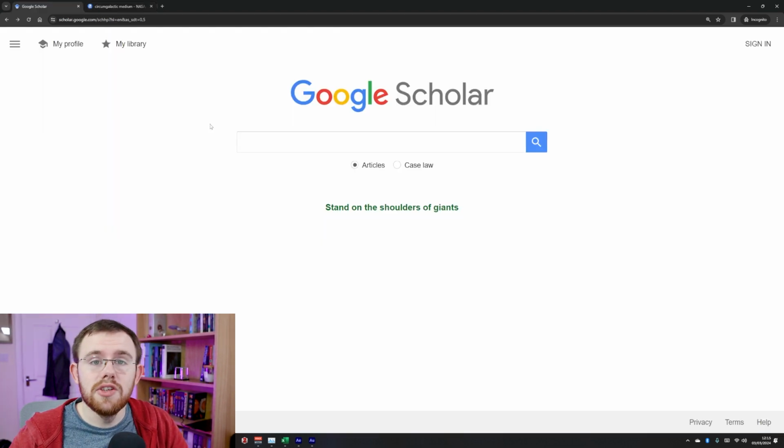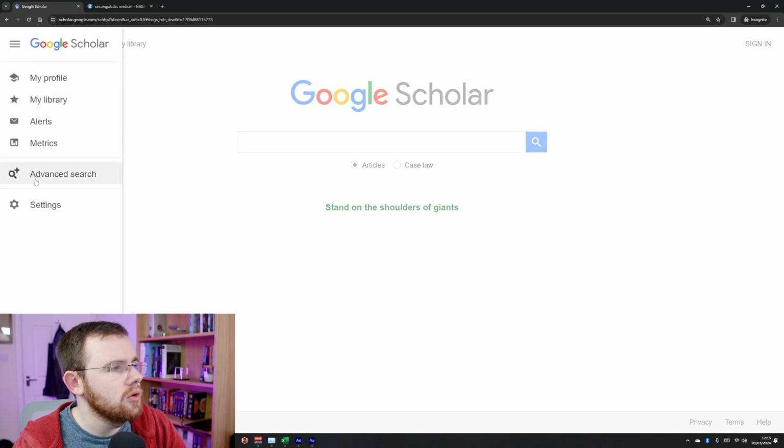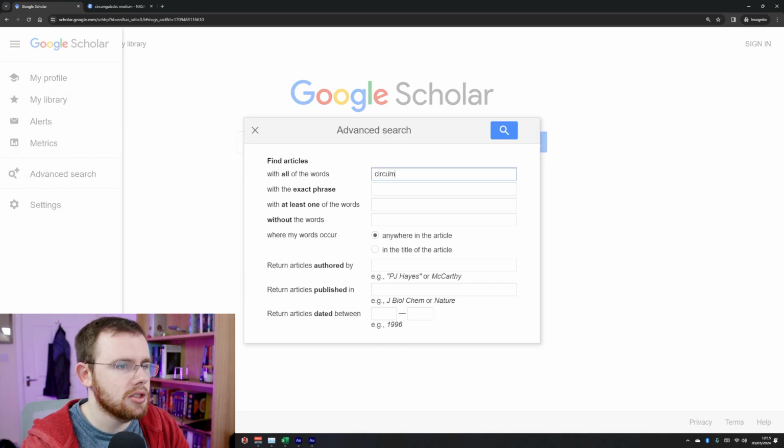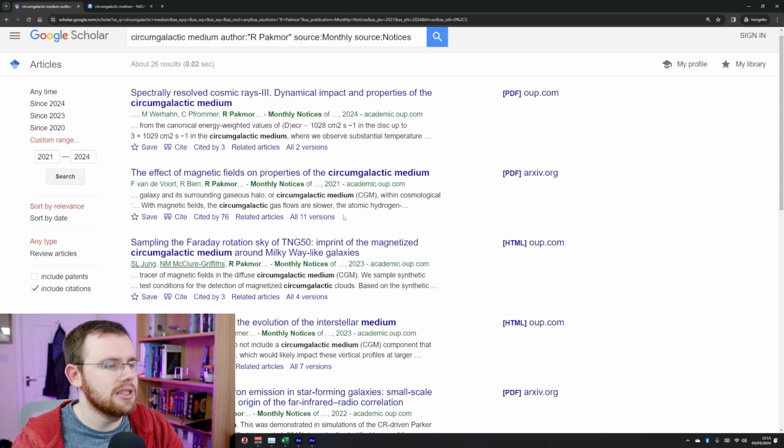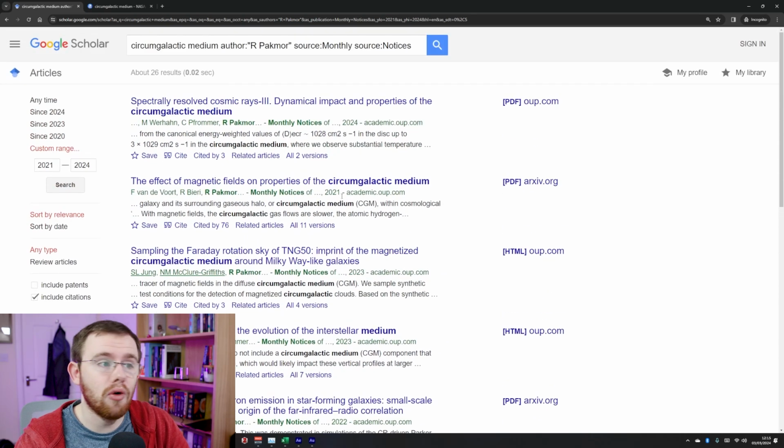To do all of the stuff that we've just done without needing to go through all of the various different steps, you can use advanced search on both Google Scholar and ADS. So we go up to the hamburger menu, we click advanced search, I type in circumgalactic medium, I say that I want it to be written by R. Packmore, and I want articles published in Monthly Notices, and that will give me Monthly Notices of the Royal Astronomical Society. I want everything published from 2021 to 2024 that fits those parameters. Search. And that will give me a list of all of the things. Great, 3 pages of results.